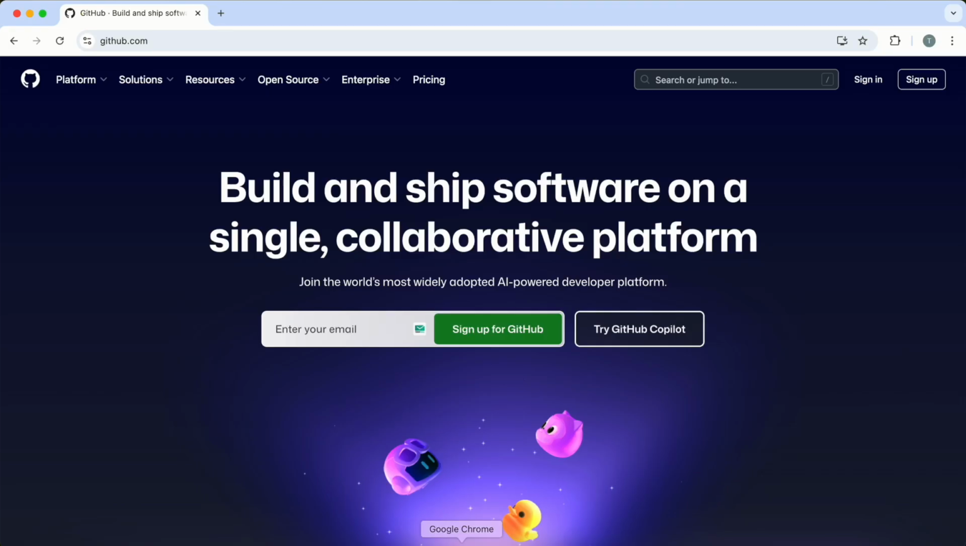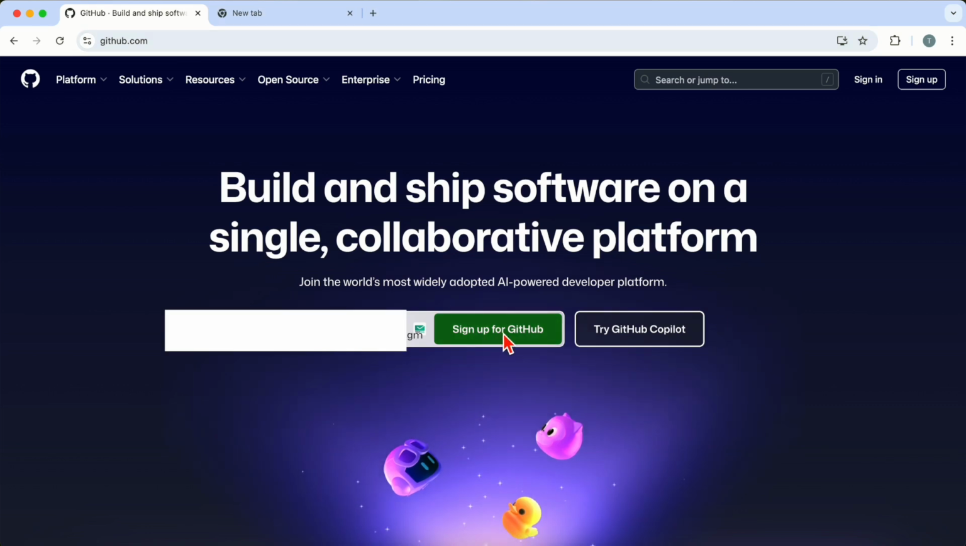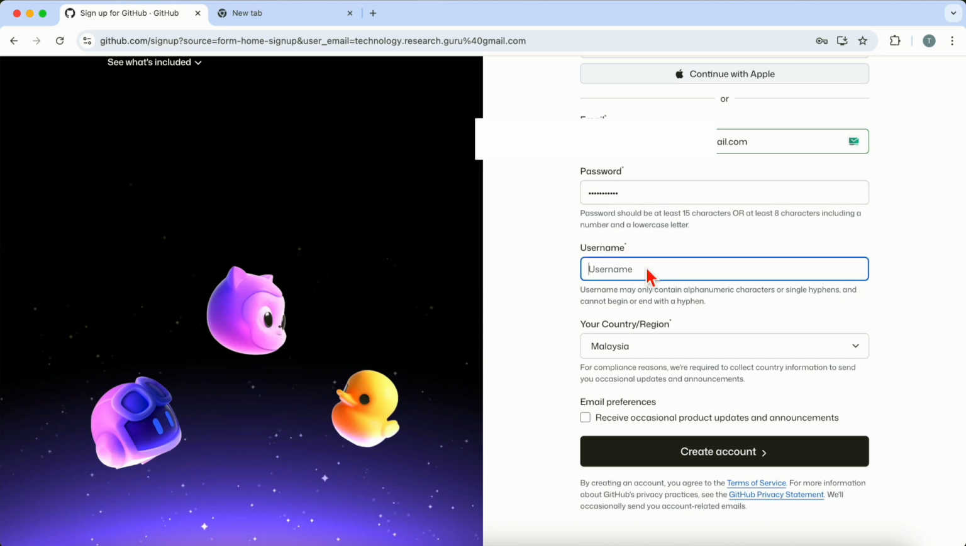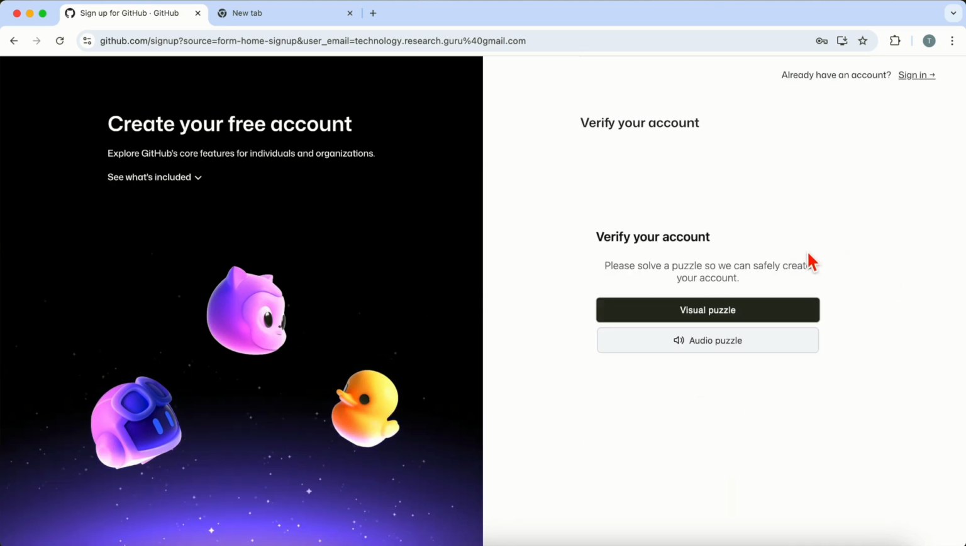For that, open the browser, go to github.com, provide your email ID here, then click on sign up for GitHub. You provide the password and then provide the username, and then the region, you can select whatever region, and then click on create account. You can choose whatever you want, visual puzzle or audio puzzle. I just select visual puzzle here.